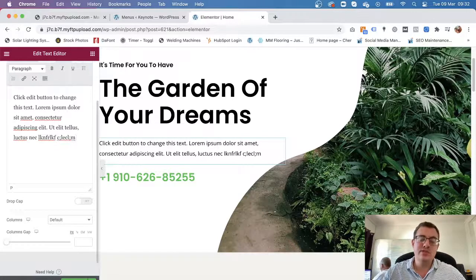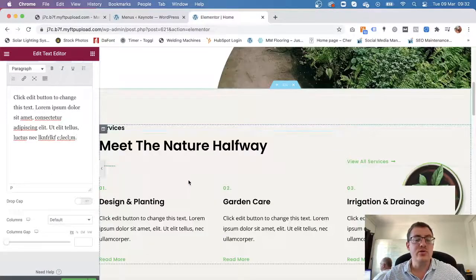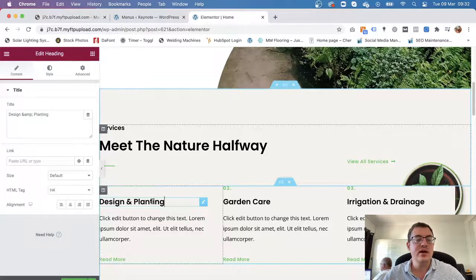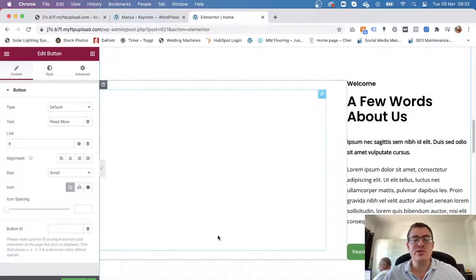Okay, obviously we'll start adding content in another episode, but this is just a brief of how the builder works. Each section is like that. So if I scroll here, I can say I want to edit that. There it is. So it's pretty straightforward.